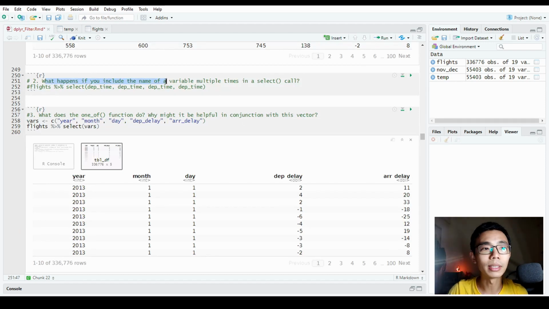So let's go to the second question. What happens if you include the name of the variable multiple times in the select call? In this case, I don't really want to run this because it actually crashed my RStudio when I ran it last time. I'm not too sure what happened. In theory, you should not select it multiple times. You just select it one time and display that one column. But when I ran it last time, my RStudio stopped responding and I had to reset the whole thing. So I'll leave it here, but you run it at your own risk, basically.